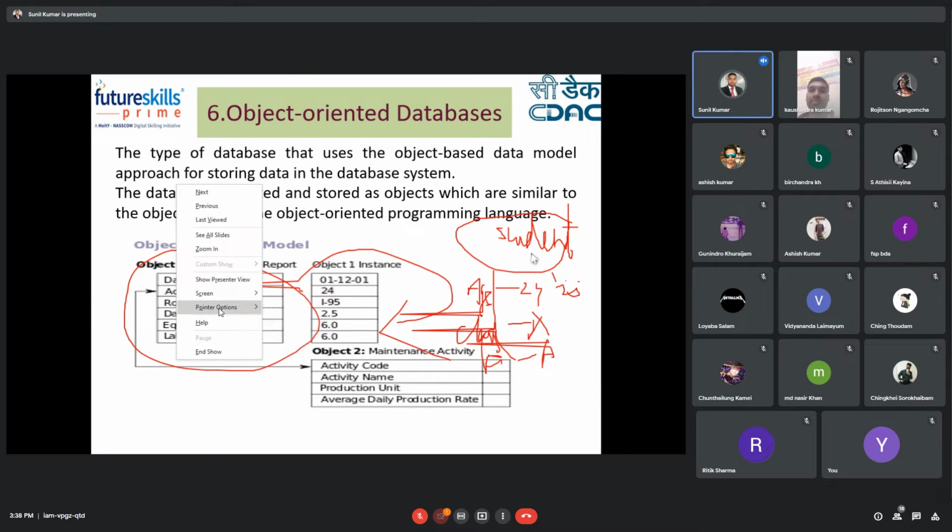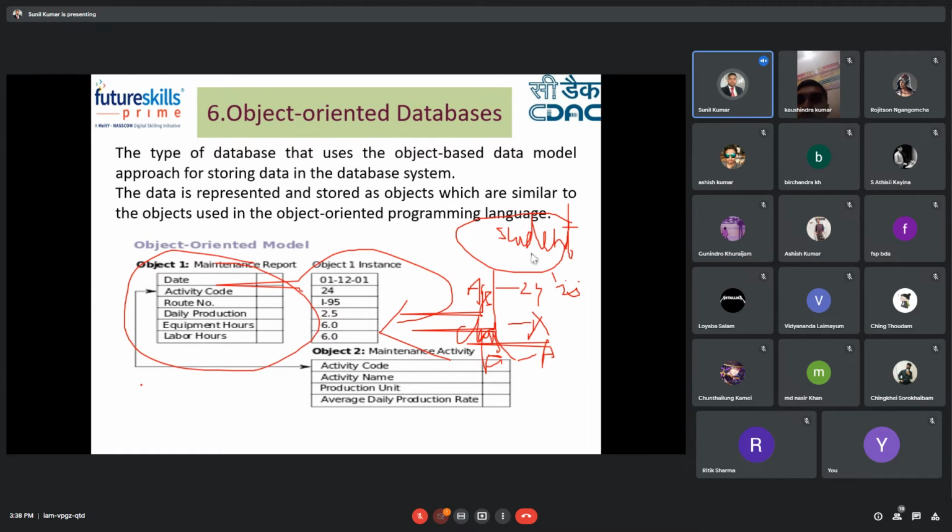How? Because every student has different characteristics. Student A has a height of 6 feet, student B has a height of 5 feet, student A has a black color, student B has a white color. So every student has different characteristics. So on the basis of this arrangement, we consider the entity as an object. And when we arrange this data in a structured form, that is known as an object-oriented database. Understand?